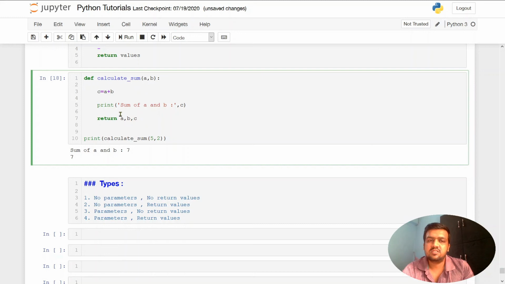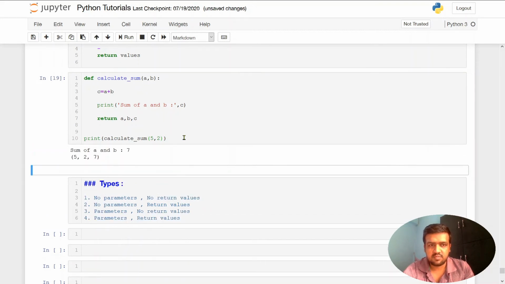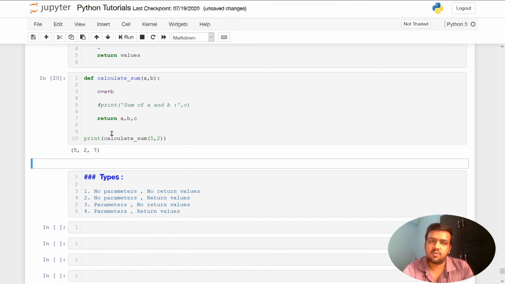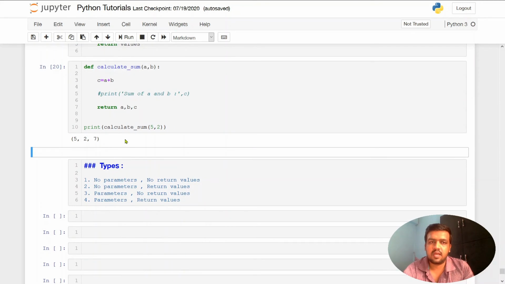Essentially, these values will be returned in a tuple form. This a comma b comma c notation is nothing but your tuple notation. So it will return a tuple value. I can check that as well. So, if I pass 5 and 2, then it will calculate its sum, which is 7, then it will return a comma b comma c. This notation is nothing but a tuple notation. So that's how we can get multiple values.